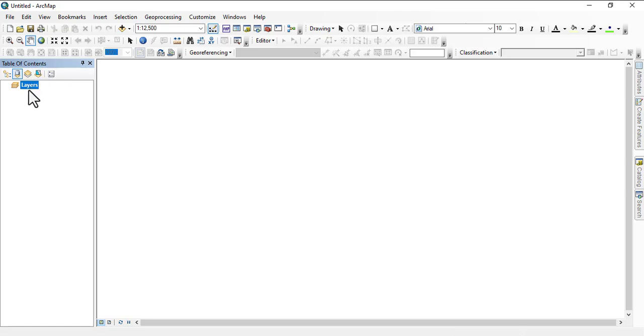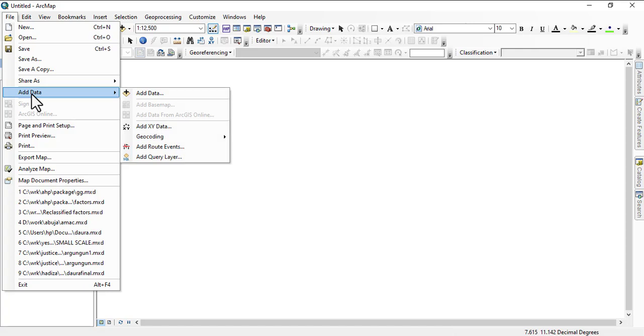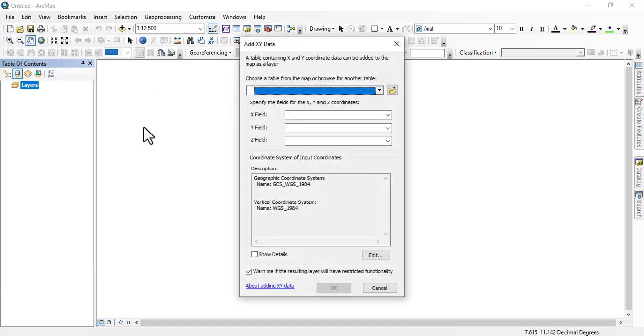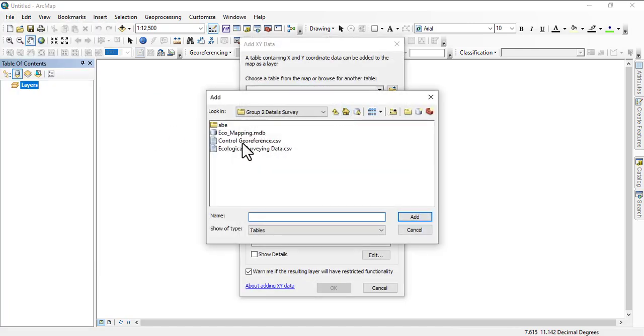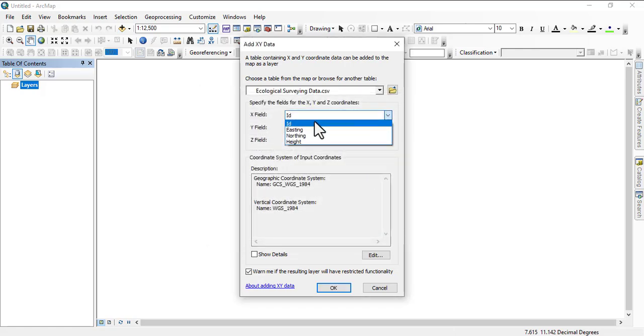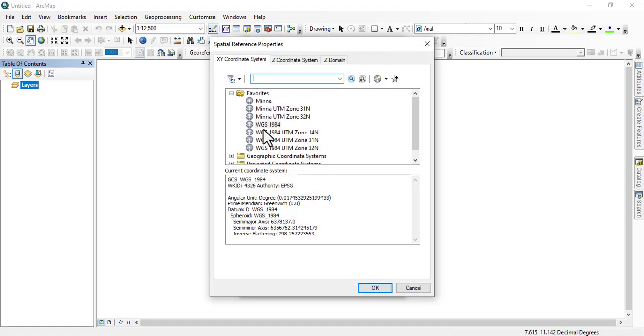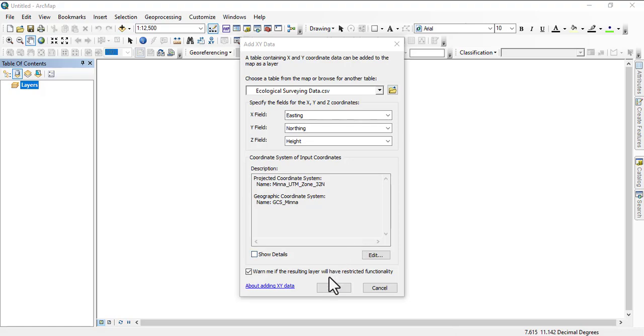The best thing to do is to click on File, go to Add Data, and Add XY Data. We navigate to where our data is and click Add. Here we change the X field to our eastings and the Y field to our northings. Then we take this as Z. Our coordinate system will be Minna zone 32, because Kaduna State is in Minna zone 32. So we click OK.